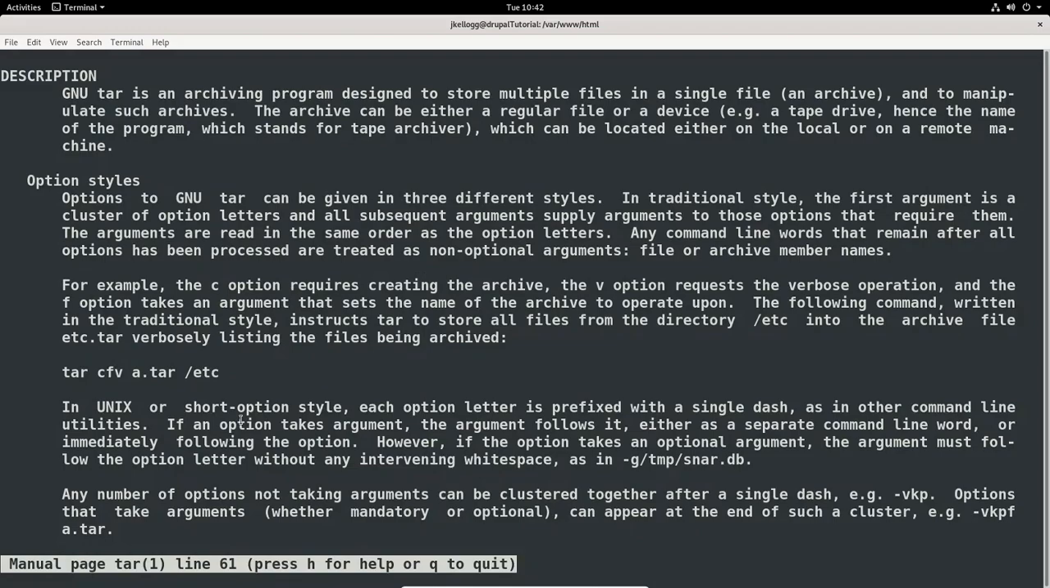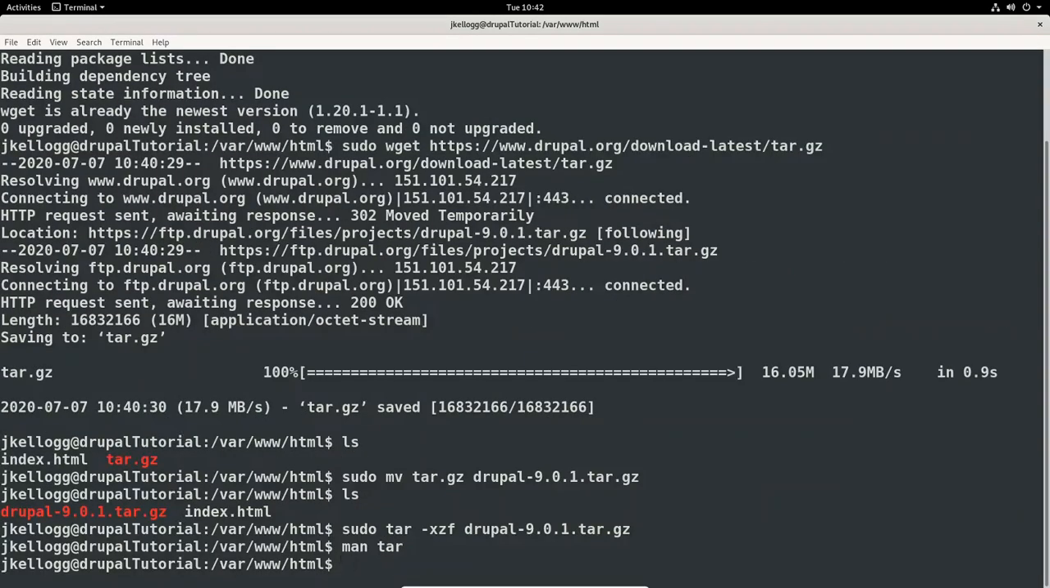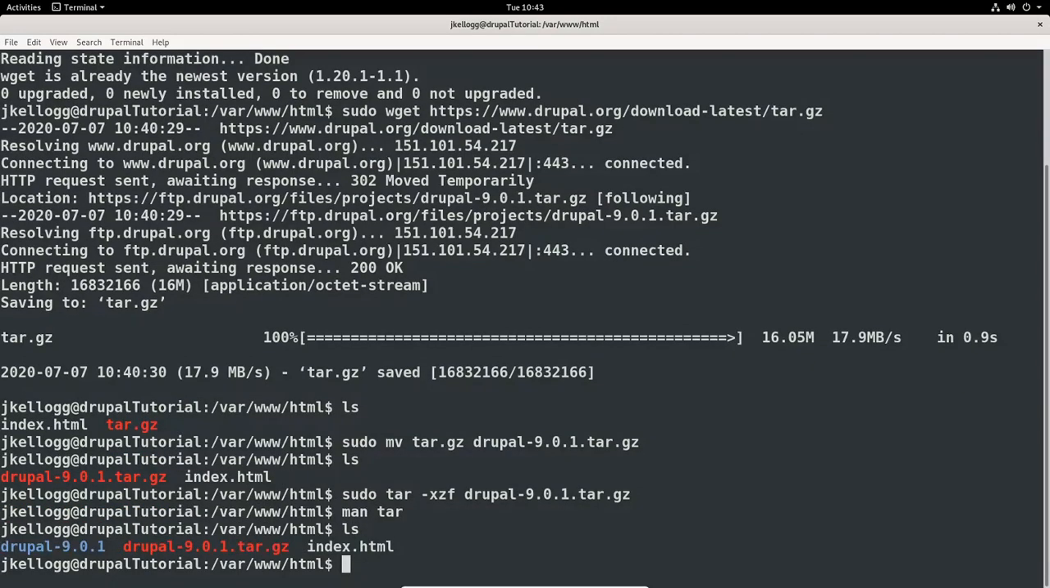Just so you know it's there, you can run man to look at most any command on your system, and it will give you some really good information on how to use it. I'm going to hit Q to quit, and let's see, we've just extracted the tarball. So let's ls, and you'll see now that we have this new directory here.